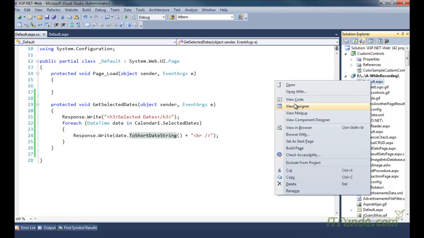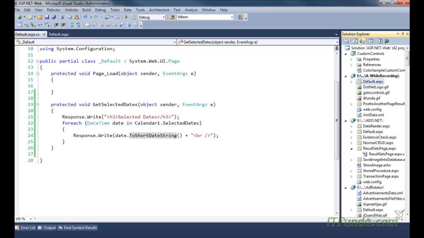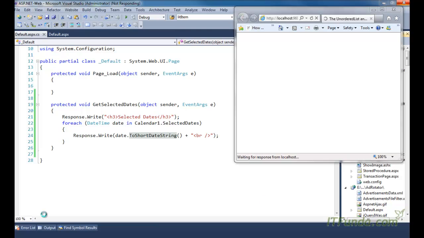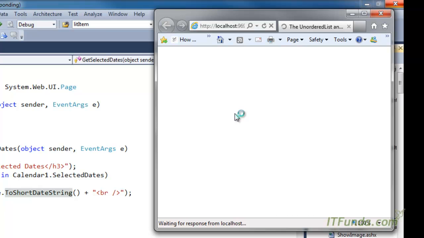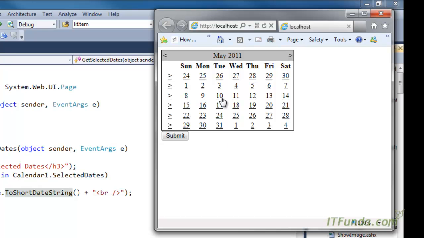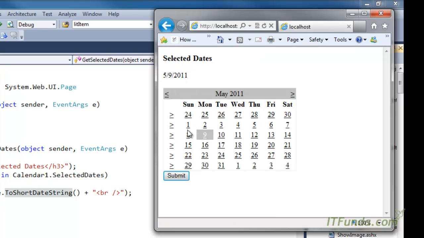So let us see this by running this page. Now it is taking a little time. Now here you can see that I have a calendar control that enables us to select a week as well as one date. So first let us select one date. For example, I'm selecting 9. Now when I click on 9, this 9th date has been selected, and when I click the submit button, that selected date will come here.